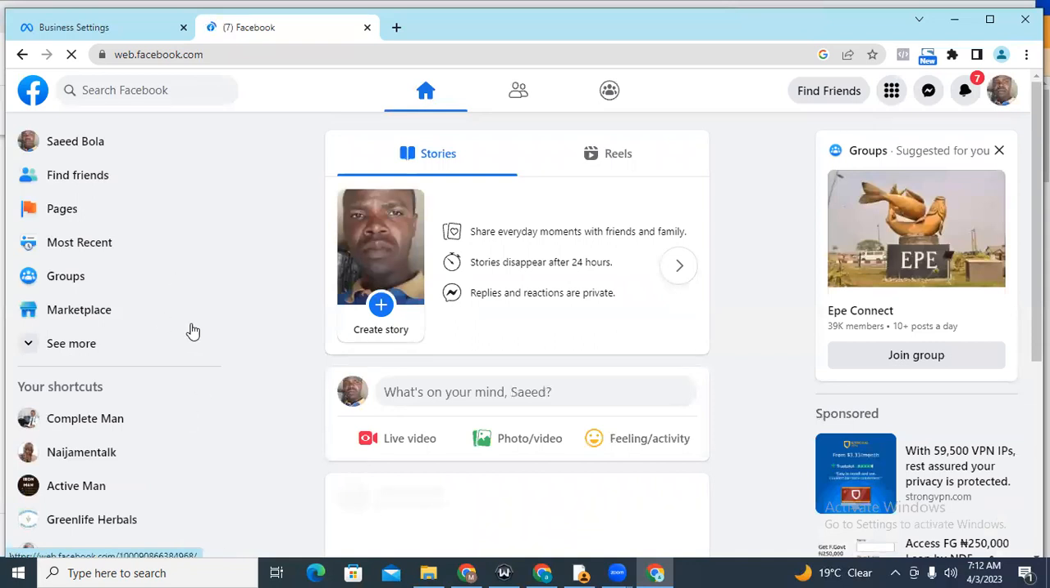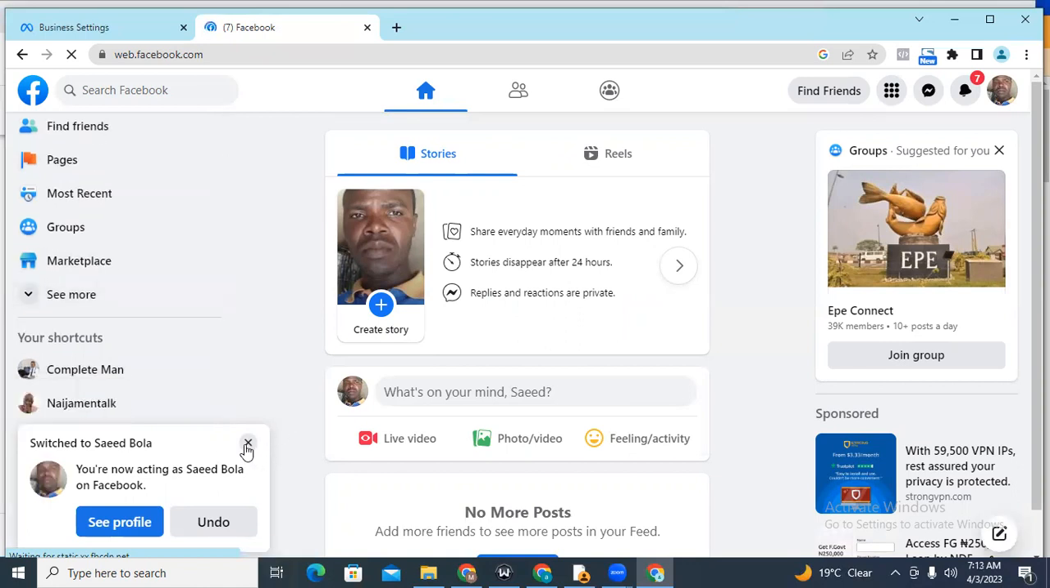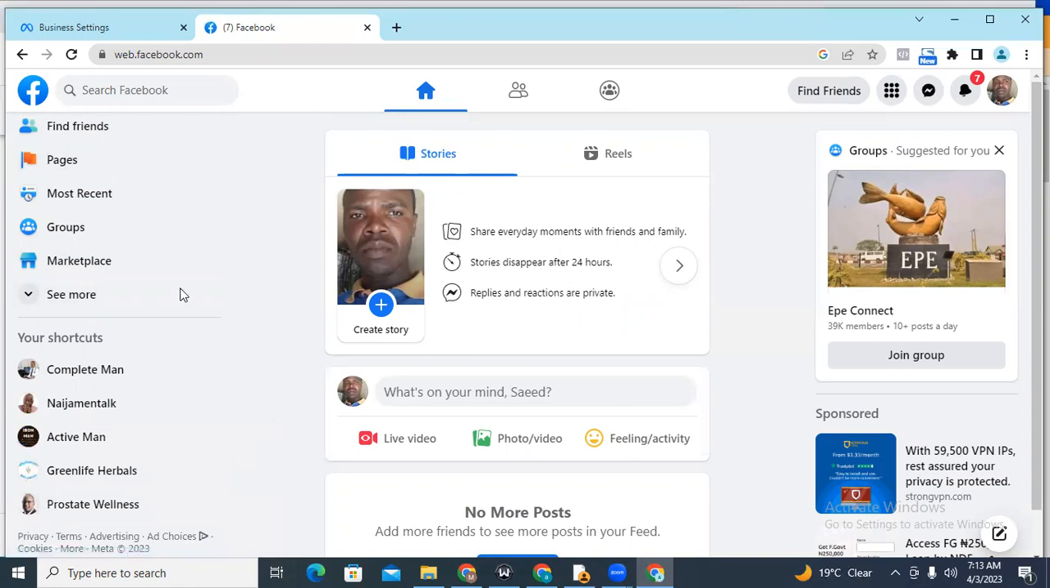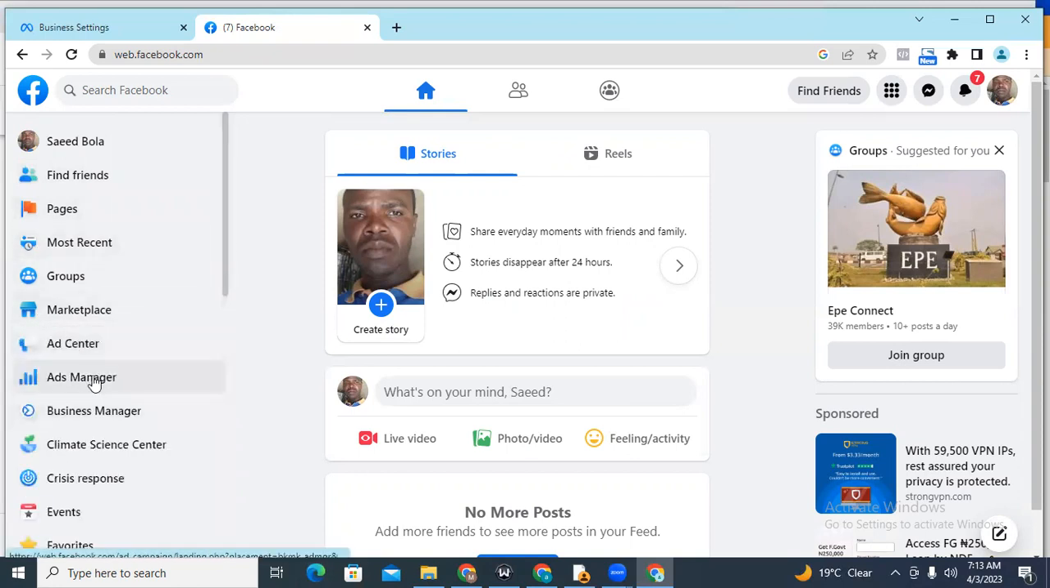All right. So here we are on the main Facebook page, and what I'm going to be doing is to scroll down to this place, to this right hand side. Now, if you're doing this on a phone, you might have to click on the menu options instead. But here on a PC, everything is actually displayed for you to see. So I'm just going to come to this place where it says see more, and then I'll go to Ads Manager from there.